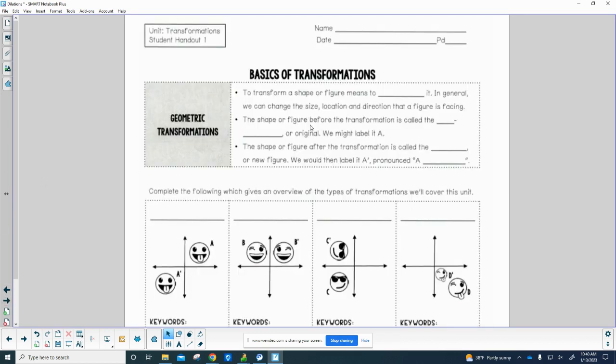So the first page looks something like this. It has some little places or boxes to fill in that talks about geometric transformations. Let's take a look at that page. You're going to fill in these particular blanks with these words. To transform a shape or figure is to change it. In general, we can change the size, location, and direction that a figure is facing.